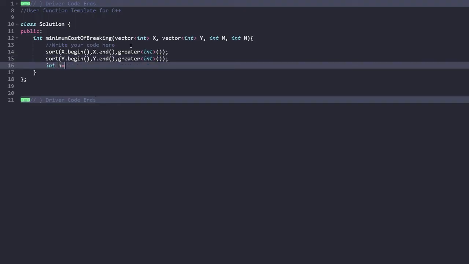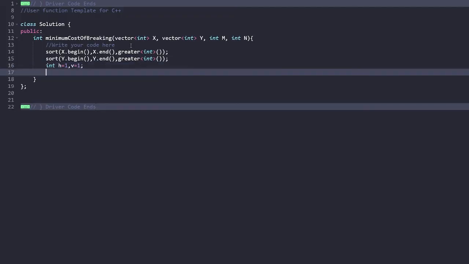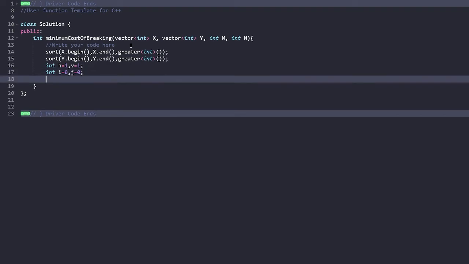I'll say that the horizontal number of pieces is 1 and the vertical pieces is also 1, because initially there is only one piece. After this I'll mark my i as 0 and I'll mark my j as 0. i will be pointing to the x array, and j will be pointing to the y array. Now another thing that I need is the cost. So I'll mark the total cost as 0 here.